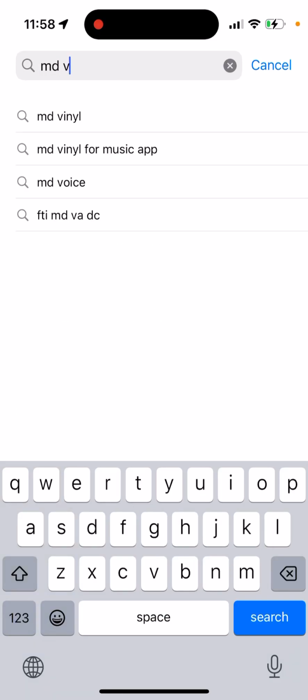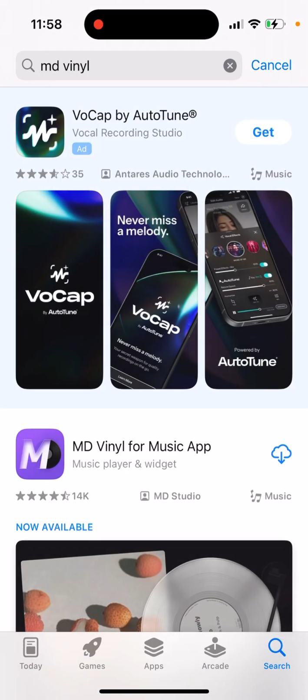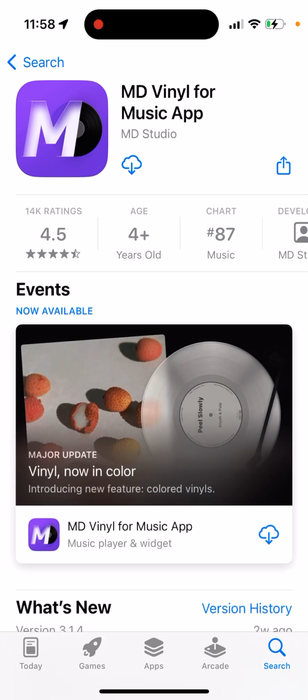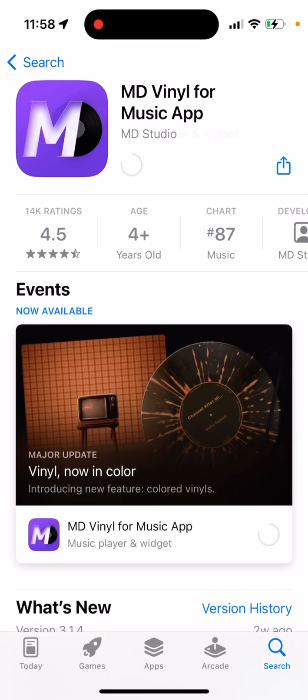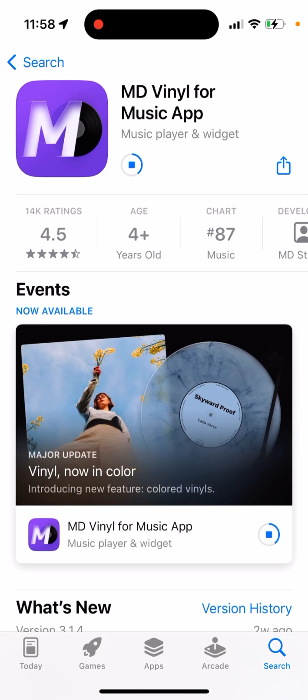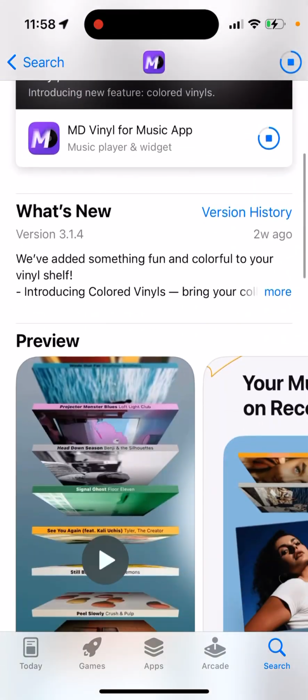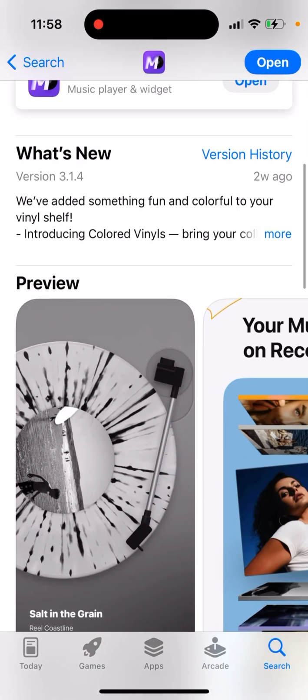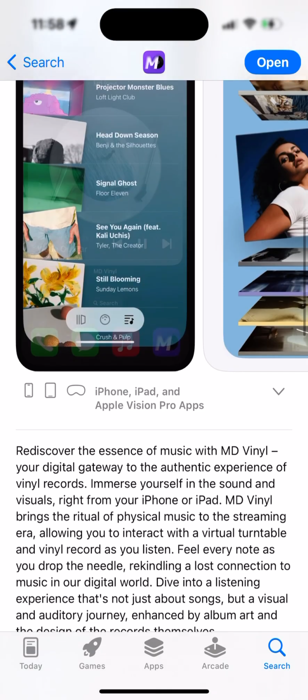How to use MD Vinyl. So this is a pretty cool app widget for music. You can see it's trending on TikTok, it's trending on the App Store. Super simple app, but it has really cool layouts and super cool design.